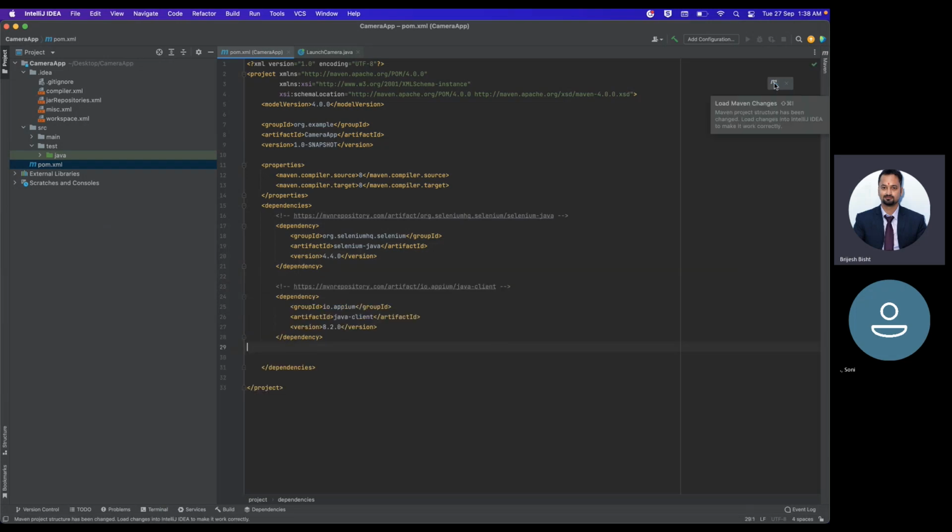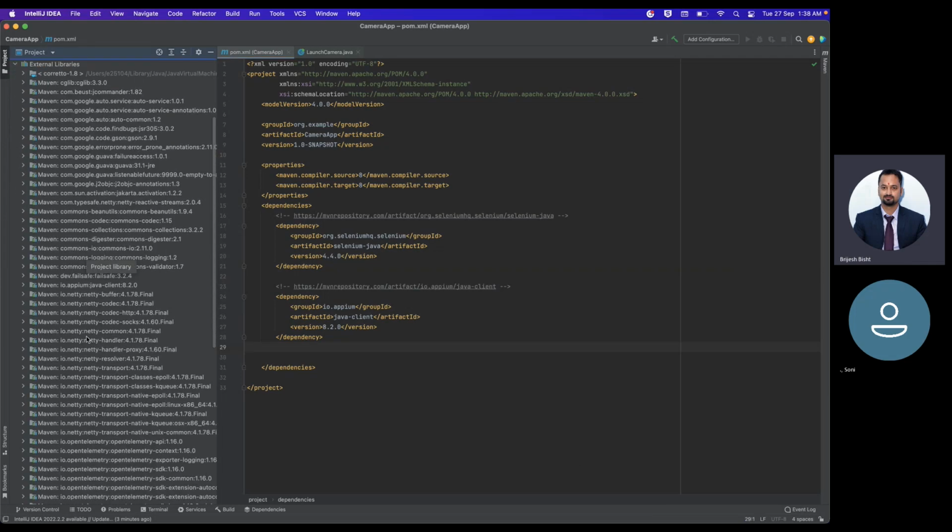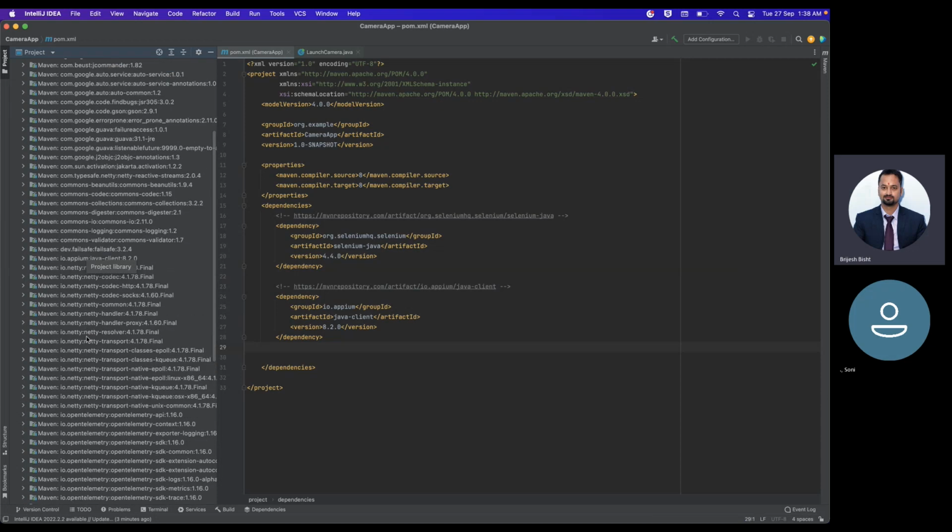And now we have to update our Maven project. We have to load it. So it will take some time to build the project and import the files. So the loading part is done. How can we verify? We can go to the external libraries and here we can see all the dependencies which we have downloaded came here.